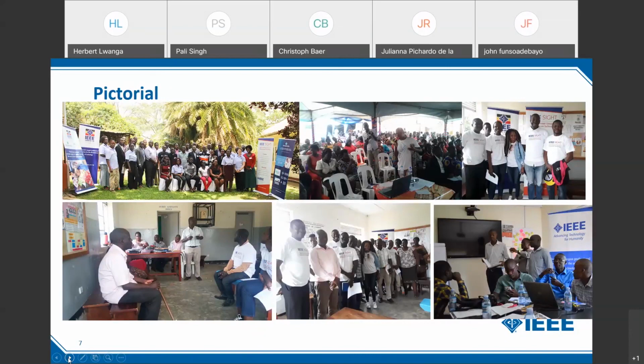Here they had visited the Mukojo Health Center before the project began. The second, on the second line, left, is the group at Mukojo Health Center. The one standing is the head of the Mukojo Health Center 4, where the installation of the solar project is ongoing.